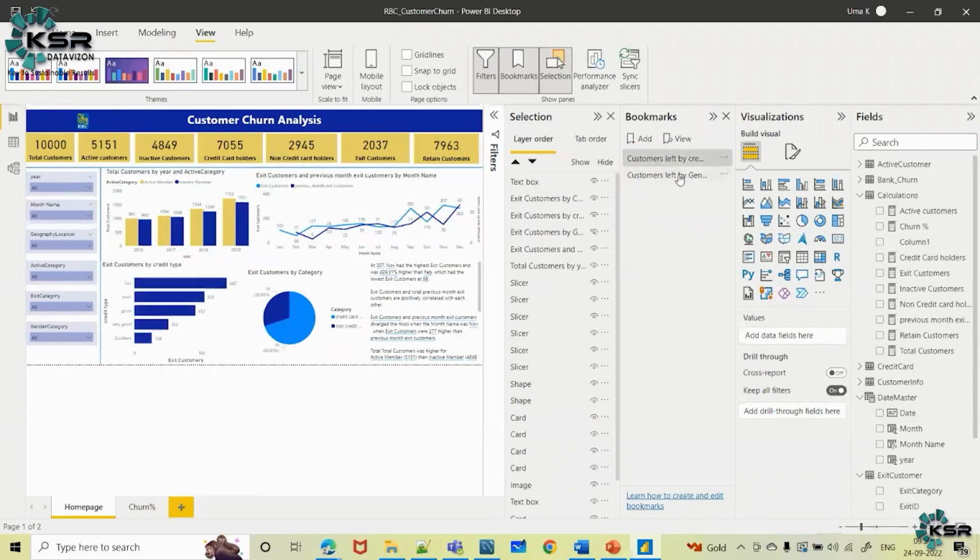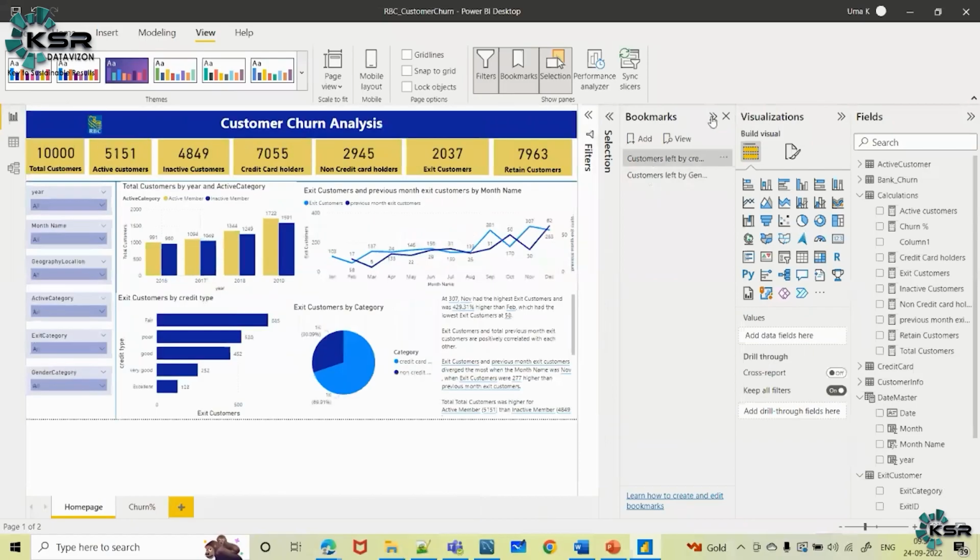So it is working now, right? Customers left by gender. When I click on this bookmark, I can see this. And when I click on this credit type, I can see this. So bookmarks we have created.